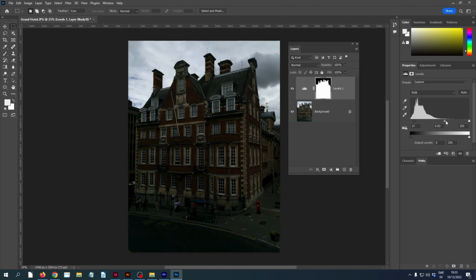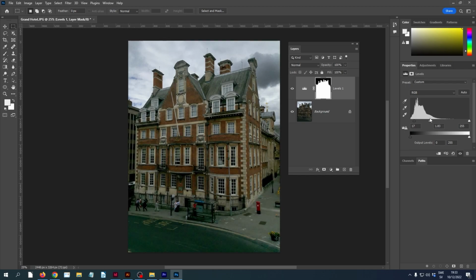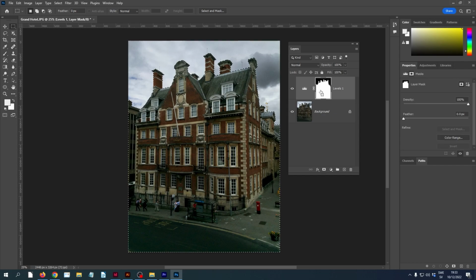These sliders will stay in whichever position you put them in. So we can just play around with those until we get a result. And that's it. That's that adjustment done. If we want to make another adjustment, we can get the original selection back by holding down the Control key and clicking on the mask thumbnail there, and that gets the selection back.